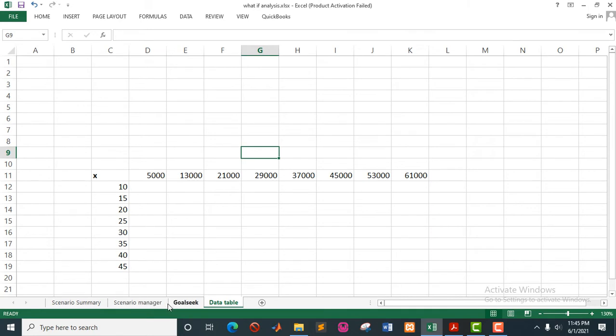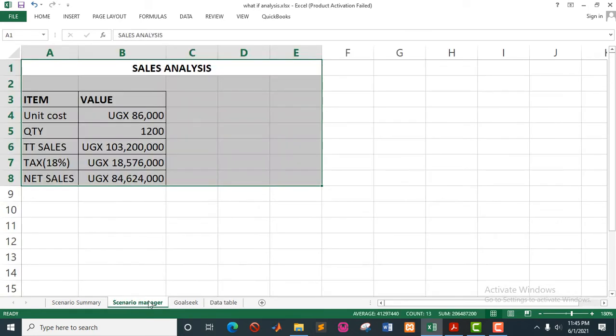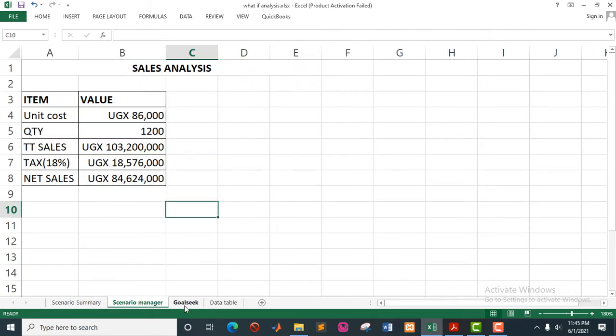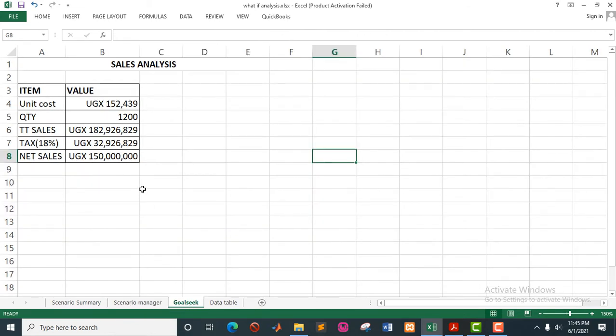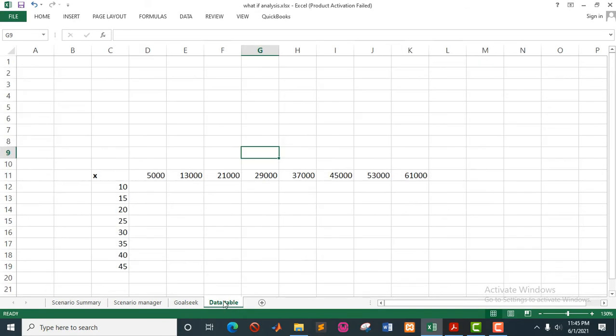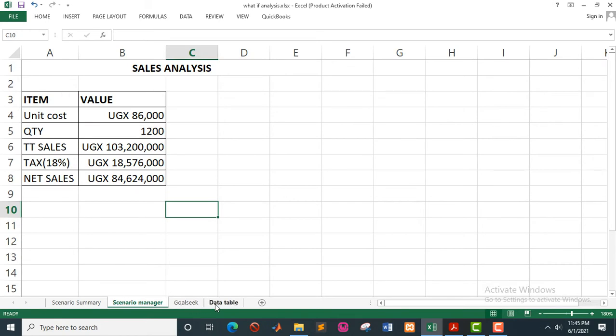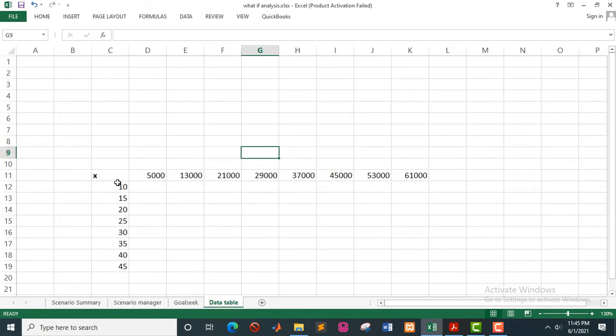Previously we looked at scenario manager, we looked at goal seek, and today we shall be looking at the data table. Now the data table, just like the scenario manager, is able to give us the different scenarios in terms of unit cost and the quantities provided.